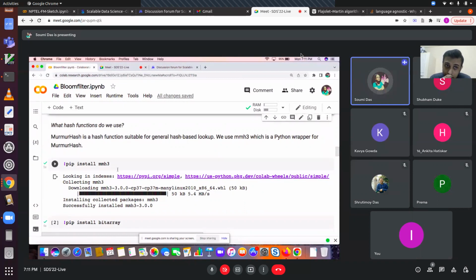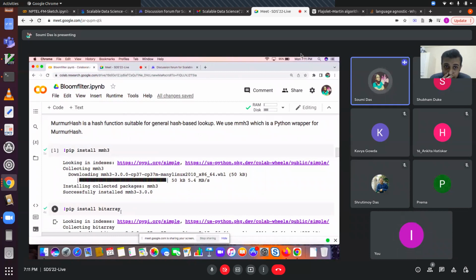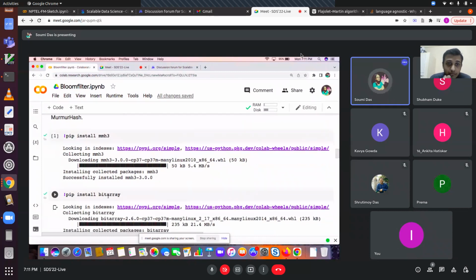So basically we need to install this MMH3, and bitarray also we install, but we can use normal Python lists also for this purpose. But bitarray is nothing very fancy. It's a simple list where, given the size, all the bits in that list get initialized to 0, and whenever you want to set a bit on, you just mention the index and you can set it on.